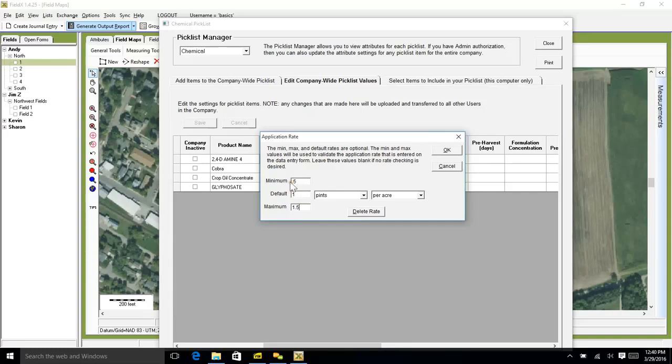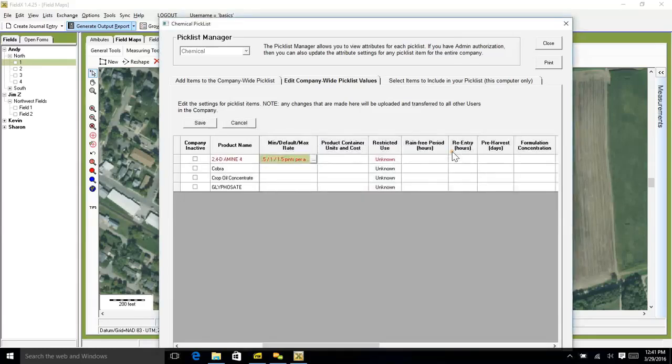So what will happen is if I go below that minimum or above that maximum, FieldX will warn me that, hey, you said that we're not supposed to go beyond 1.5, but you entered in 15. It'll make sure that you have a chance to double check your work and not mistakenly put 15 pints when you meant to put 1.5. Okay, so I'll press OK here. All right, so that's going to be added in as part of my data.